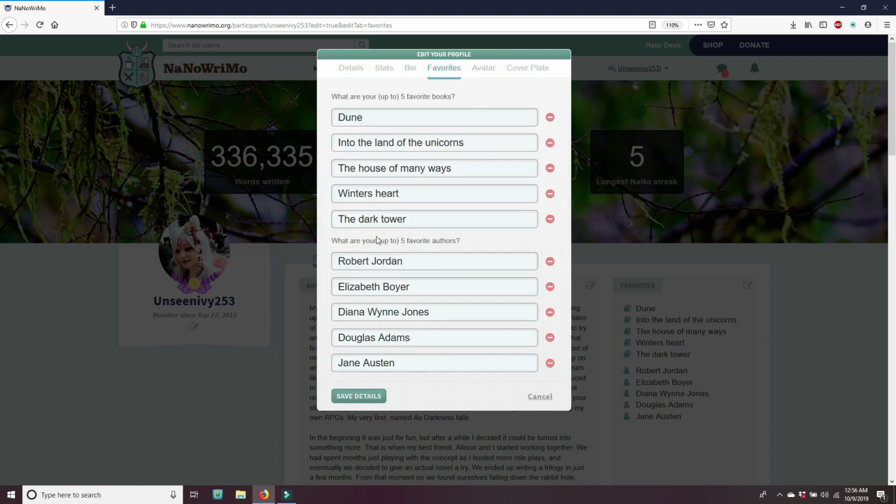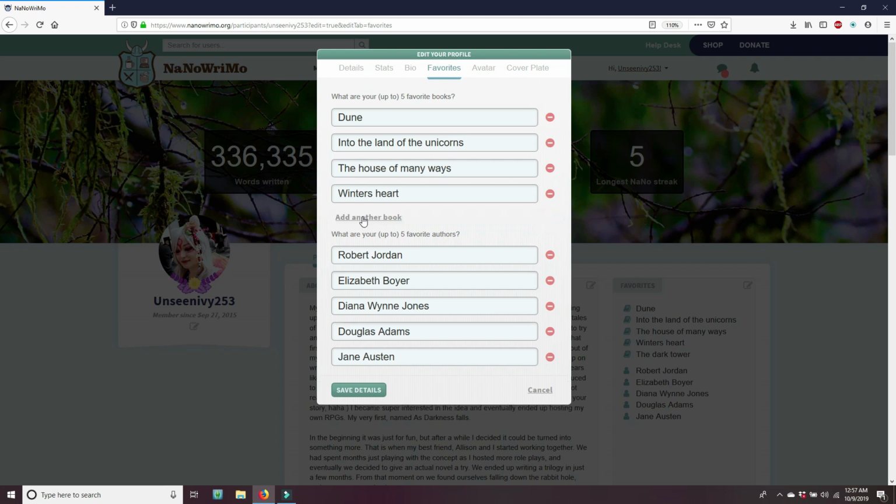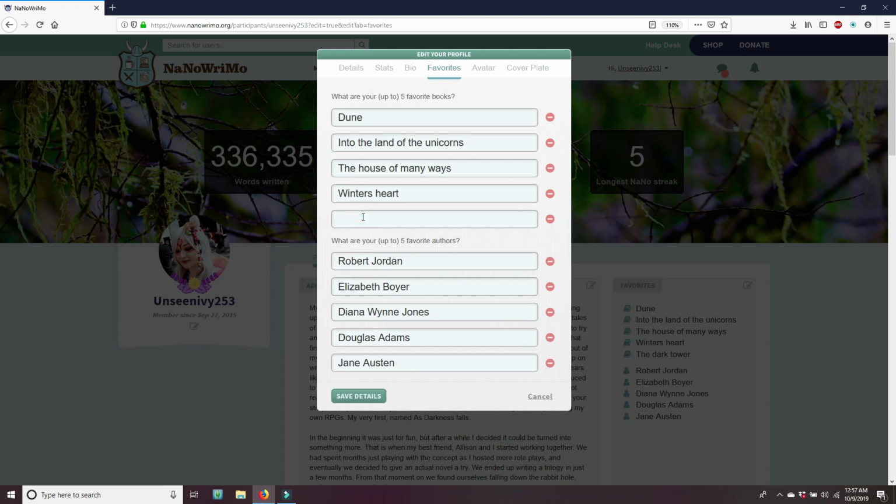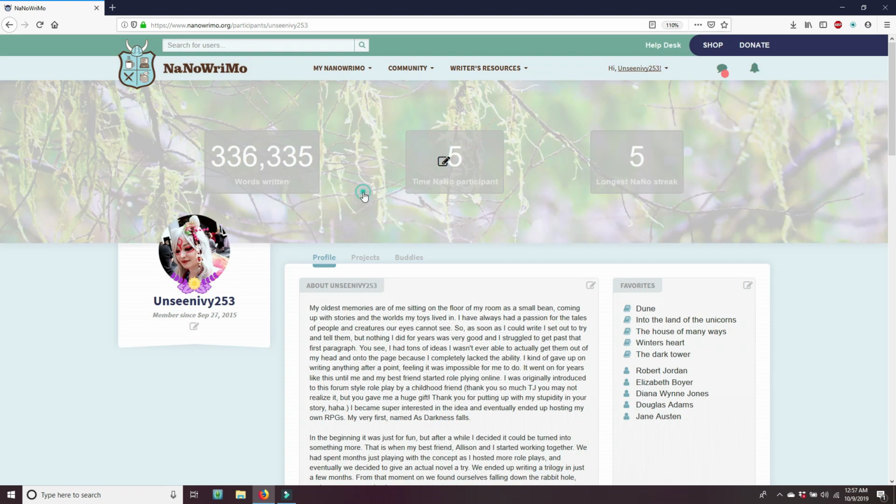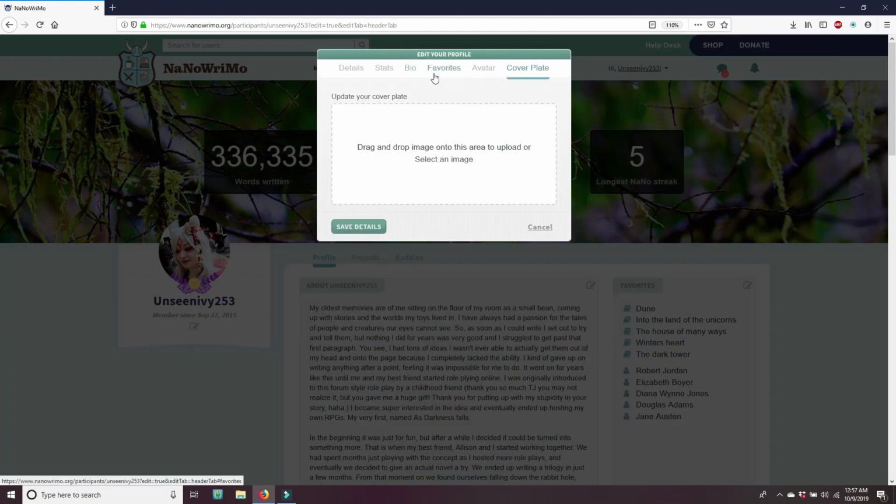And for favorites, you can add 5 favorites for books and 5 favorites for authors. I change my favorites all the time. I put these in here temporarily because they're the first ones that came to my mind. But as you add things, so for example, I will remove this. It'll say add another book. Just tap that and then type in whatever you would like to add, and then you can click Save Details. And then let me show you here.